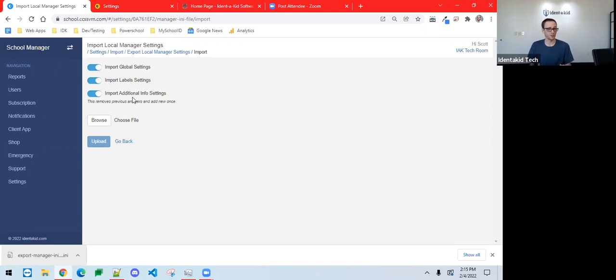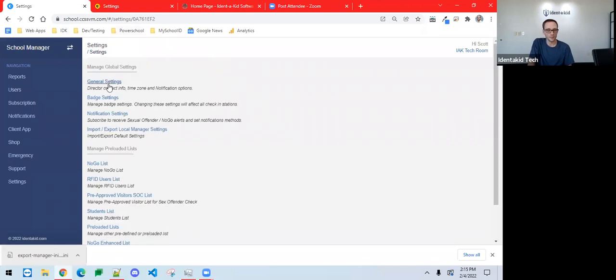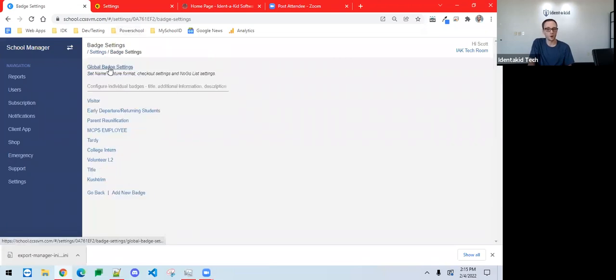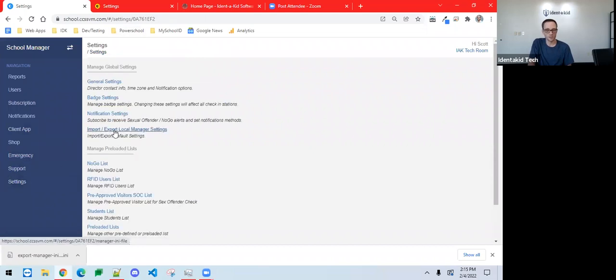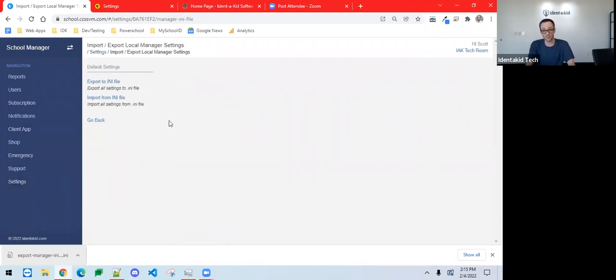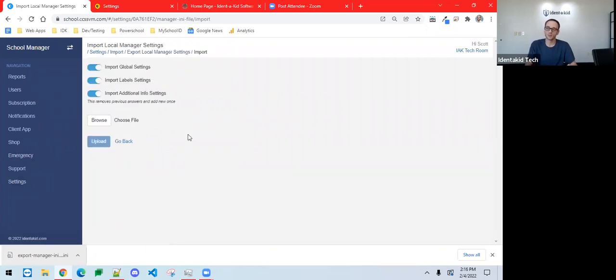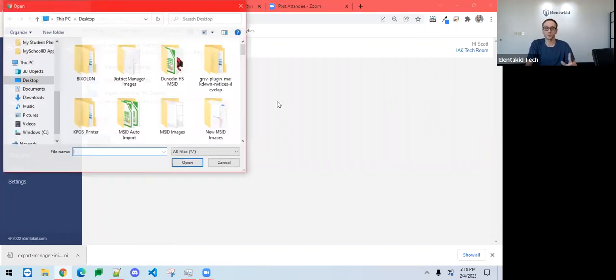Label settings would include badges, any badges that you've created. Additional info would handle additional info, and then global settings would handle anything under global badge settings here. So you can pick and choose what you want to import into that school. Generally speaking, though, you're going to want to import all of it. So you probably won't have to mess with any of those options really, and then just click on browse and go ahead and locate that same INI file that we just downloaded.